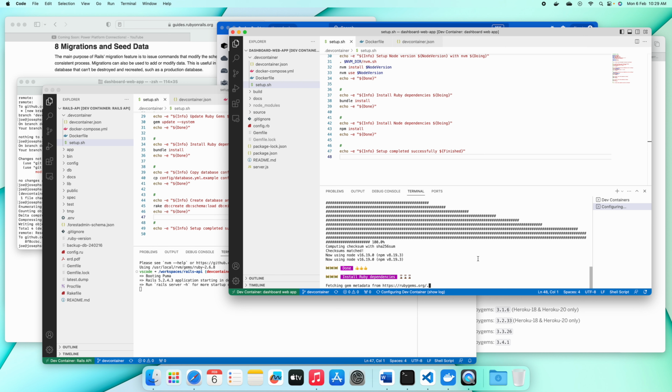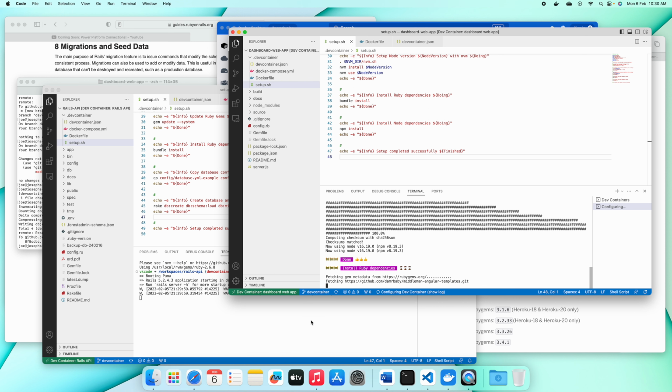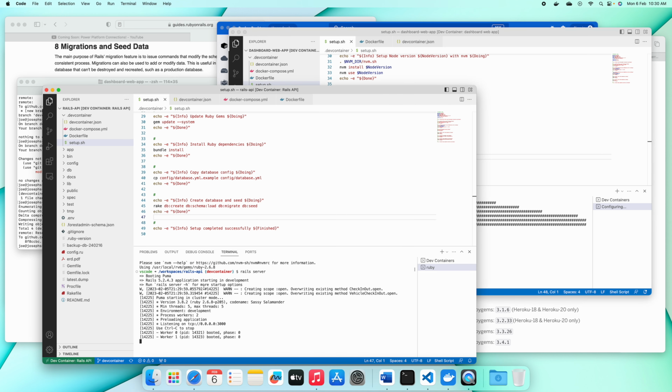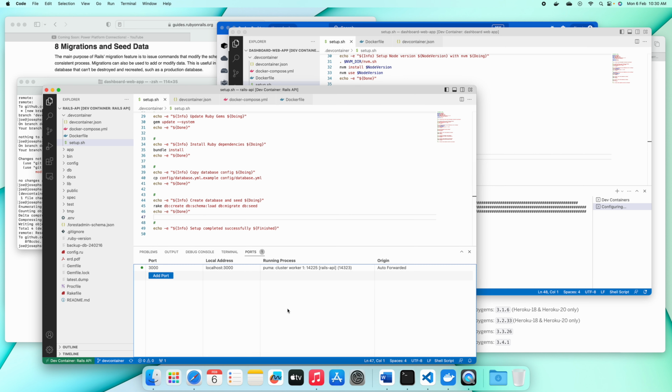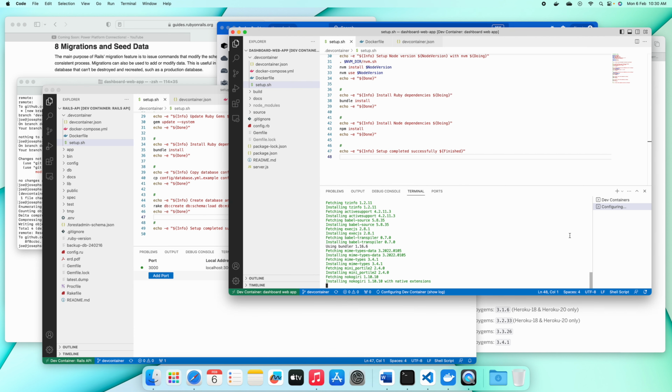Okay, so now our Middleman AngularJS SPA is installing its Ruby dependencies. Over here, our Rails server is now running on localhost port 3000. It's automatically forwarded the ports. Localhost port 3000, it's now accessible. Now the Middleman app is very close to being installed.